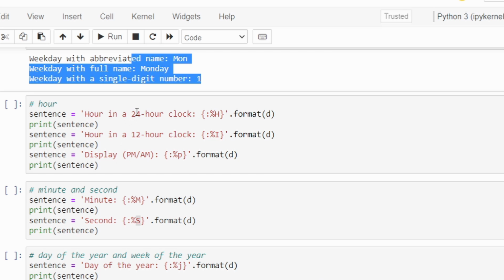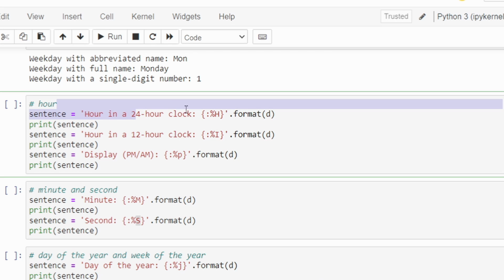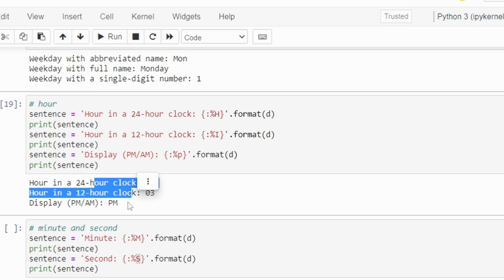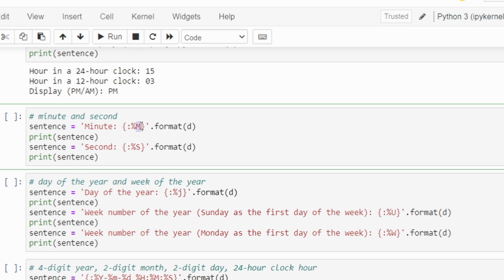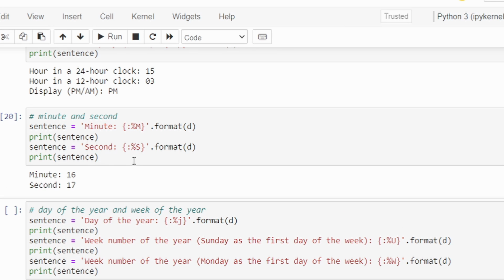For hour, you can print out the hour in 24-hour clock, 12-hour clock, and you can also display whether it's PM or AM. The 24-hour clock is uppercase H, the 12-hour clock is uppercase I, and PM or AM is specified by lowercase p. And here are the results. For minutes and seconds, you just need to use percent sign uppercase M and percent sign uppercase S.